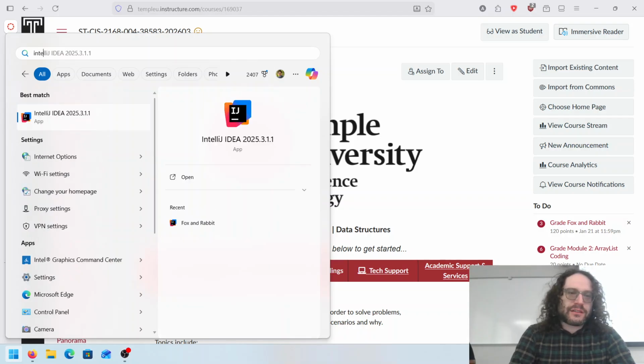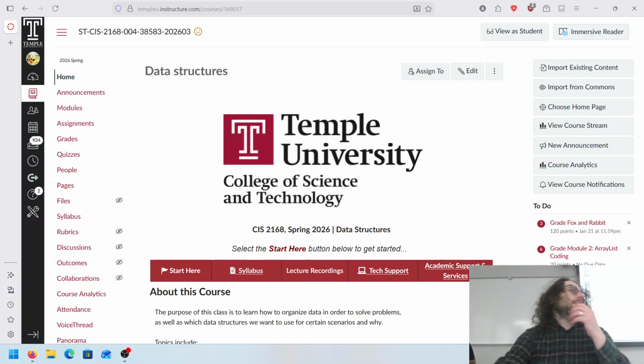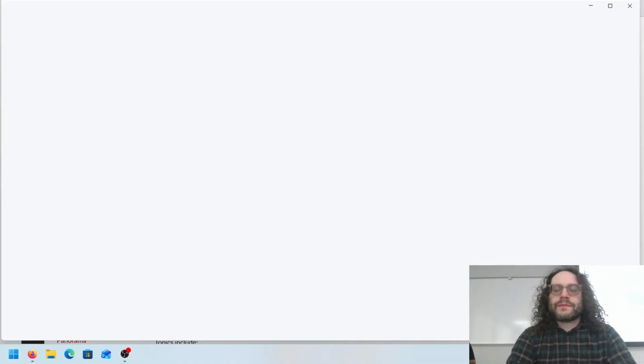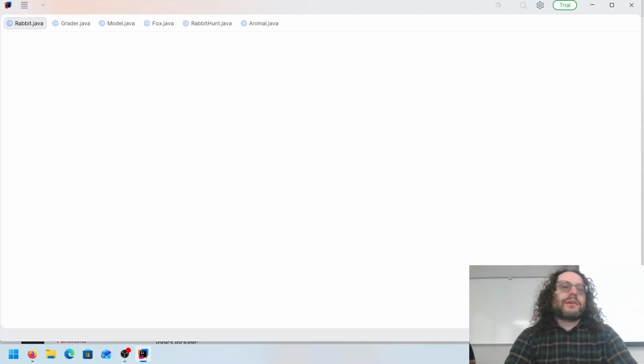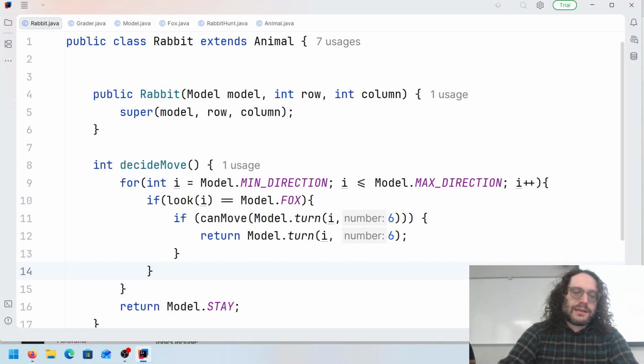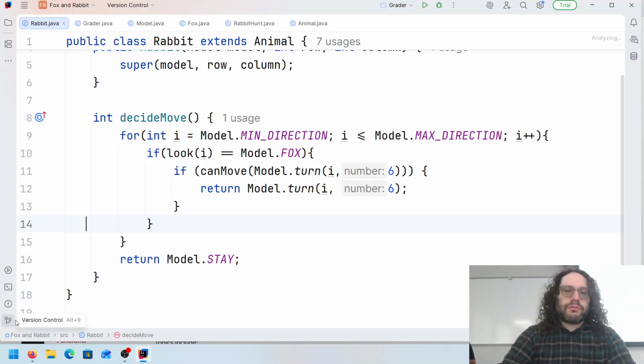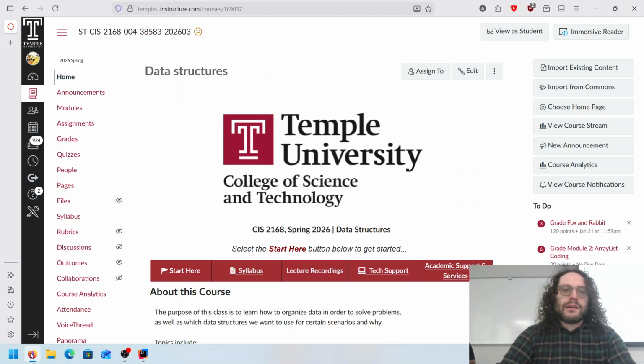First things first, let's boot up IntelliJ and go over the 100% solutions for the Fox and Rabbit, and then I'm going to go over a bit of assignment 2. I'll explain which problems I'll also do in class.